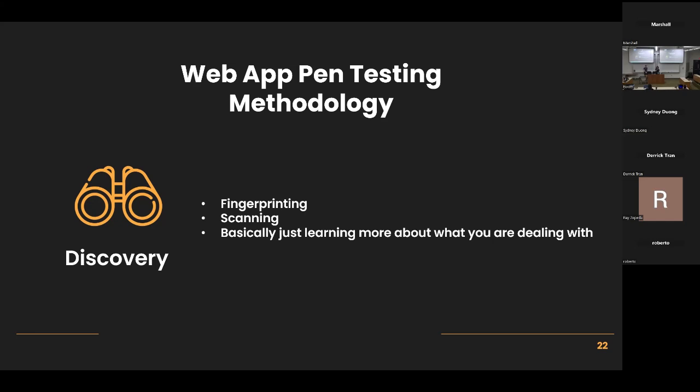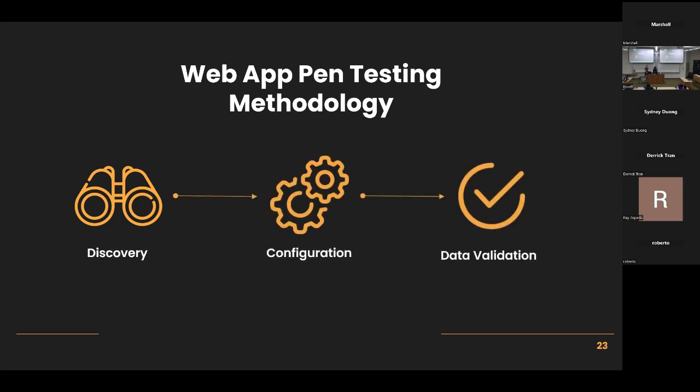In this phase, you'll be scanning the web application as well. So web applications have plenty of different pages, right? And in those pages, they might have some functionalities. So it's pretty good to just crawl over the site to try to take note of anything you can find on the site. So yeah, that's pretty much it for discovery.